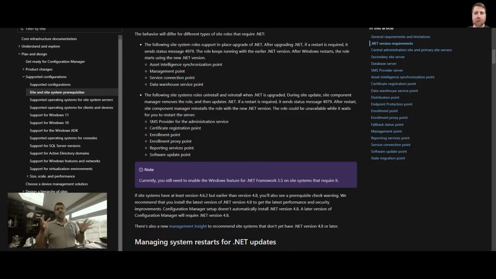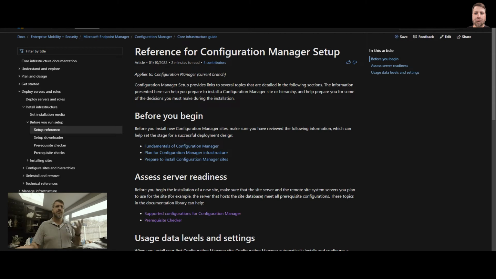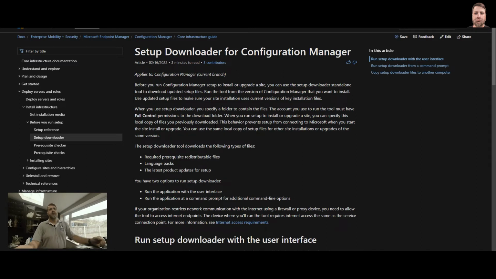But what we are going to do, before we actually start the installation, is look at the reference for Configuration Manager setup. This is another documentation that has loads of information that will help us to prepare the server. The first one is the setup downloader. We have the setup files, but we need extra files that we have to download. Yes, it's not just, oh, I have the ISO and that's it. No, we need to download extra files, and this we are going to do as part of the setup.